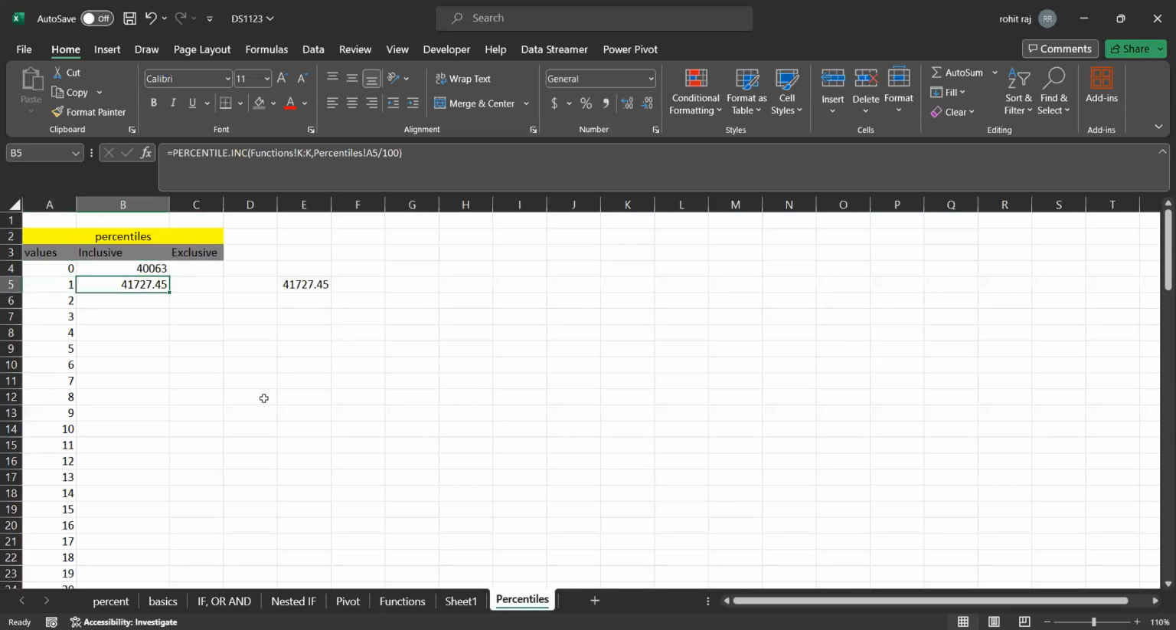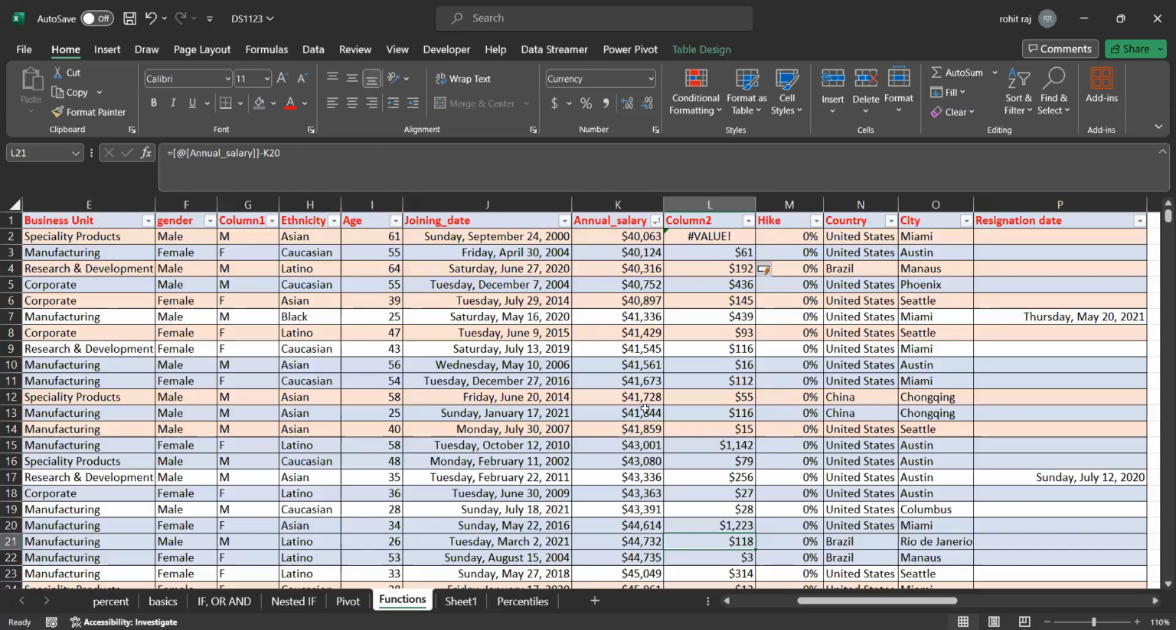And it's not necessary that any value that you're getting at a particular percentile will exist in the salary column. For example, let's say 41,727. This is not a certainty that this value will be present in the salary column, right? So let's check. 41,727.45, right? So this is the closest value that we have, 41,728. And these values in between, we do not have these values in percentile, right?